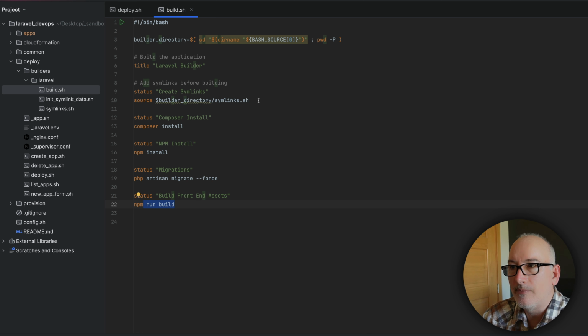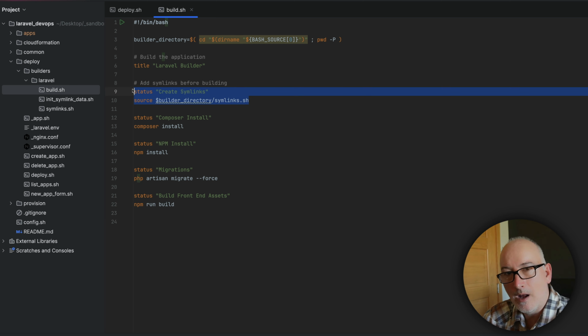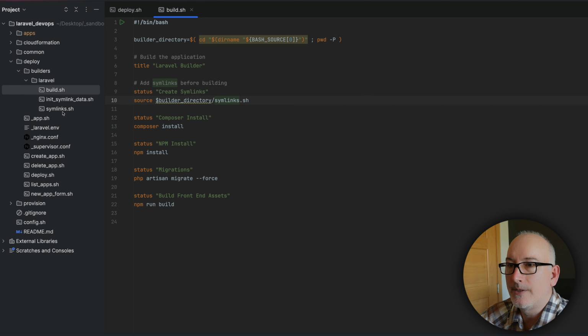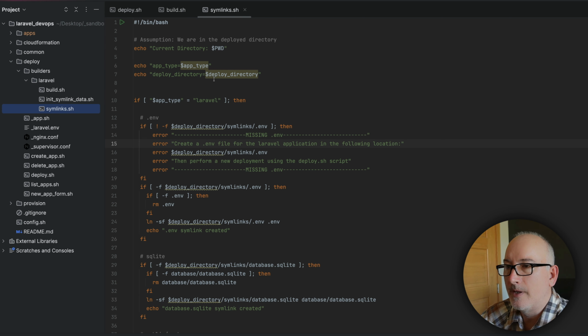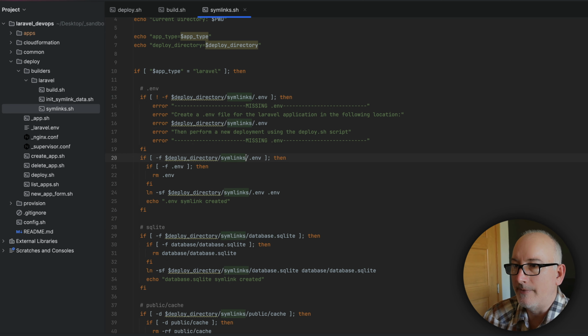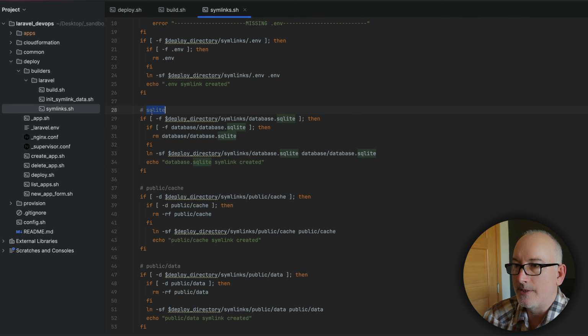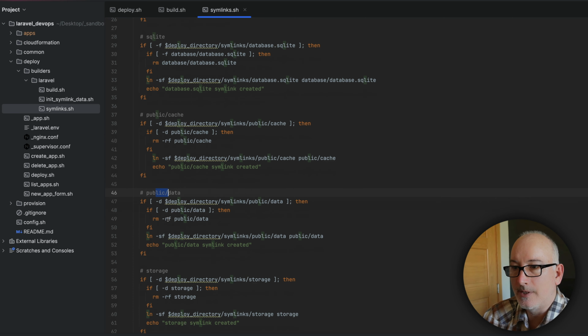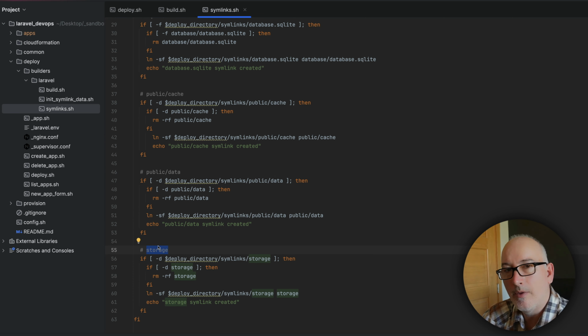The only thing that's different are these symlinks. We already talked about the symlinks, but this is the bit where you're symlinking in those files or those directories that are going to persist across different releases. So this symlinks script is right here, and we're not going to go through it all in detail, but you can see, looking at .env, here's the SQLite. We're symlinking in public cache if they have it. If there's public data, here's the storage. So all those get symlinked.